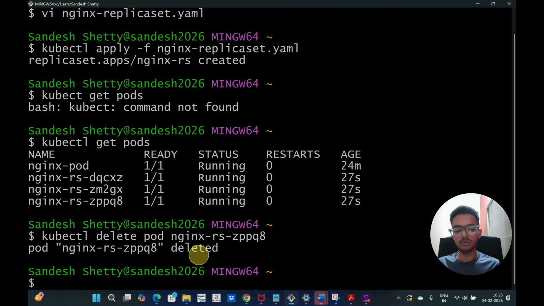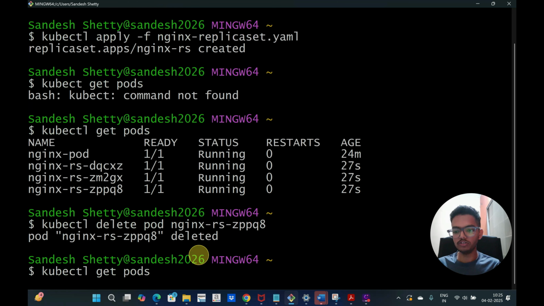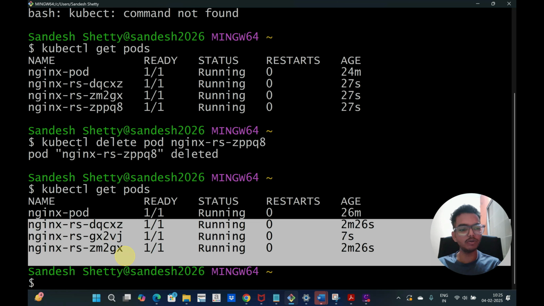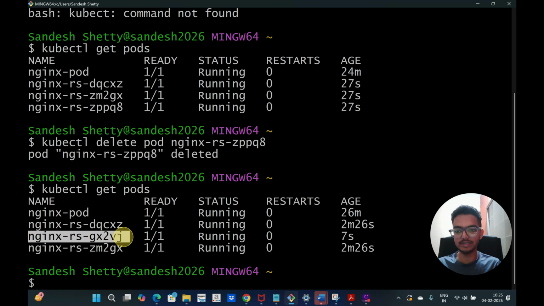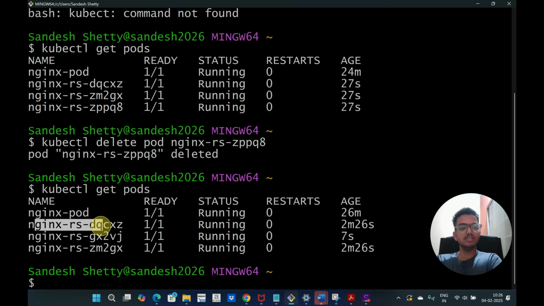So the pod is deleted now, and if I run kubectl get pods again, you can see in the replica set we still have the three pods. Even if I delete one pod, a new pod will be created, that is this one. You can see it was created 7 seconds ago. This is because in the YAML file we have mentioned replicas as 3.